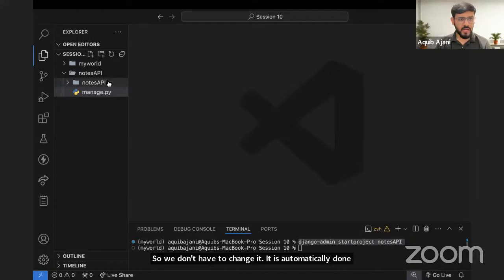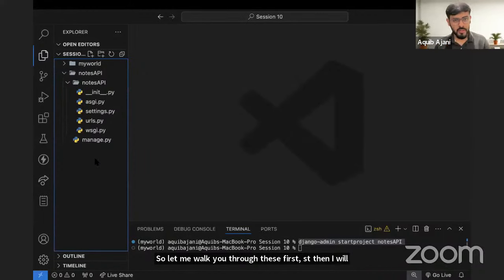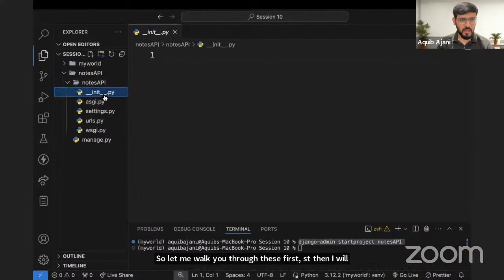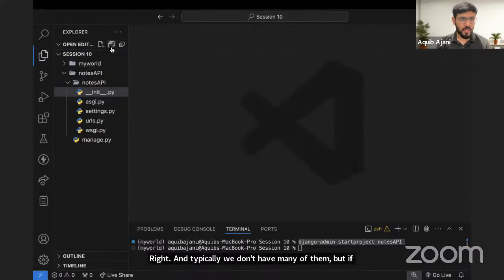The second thing that we get is a folder which contains a couple of other files as well. So let me walk you through these first, then I will tell you how to structure a Django project. Okay, so now let's start with the init file. It's empty. If we want to create any variables, if there is some data that needs to be used across our entire project, we can do those initializations over here. So typically we will only use it when we want to create some data or variables to be used throughout the project, right? And typically we don't have many of them, but if we need some constructors or something like that, then we will do that over here.